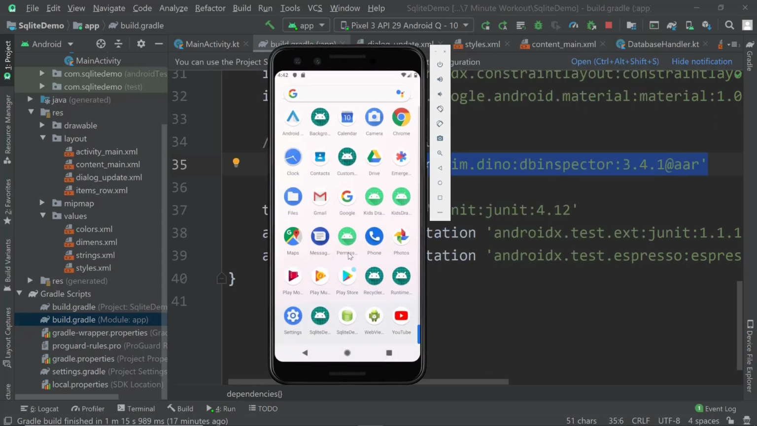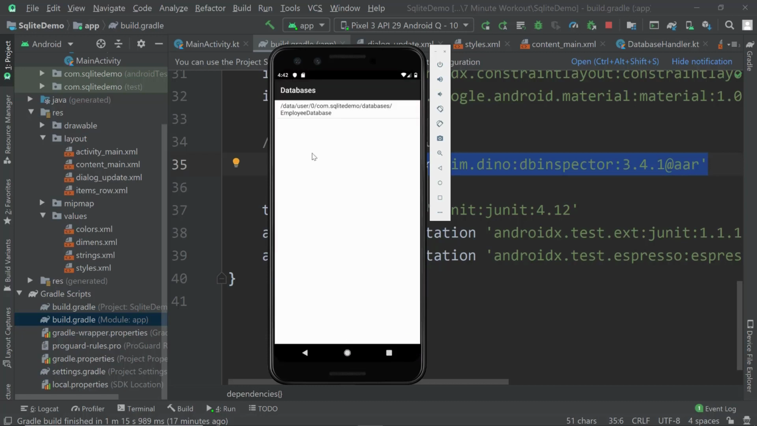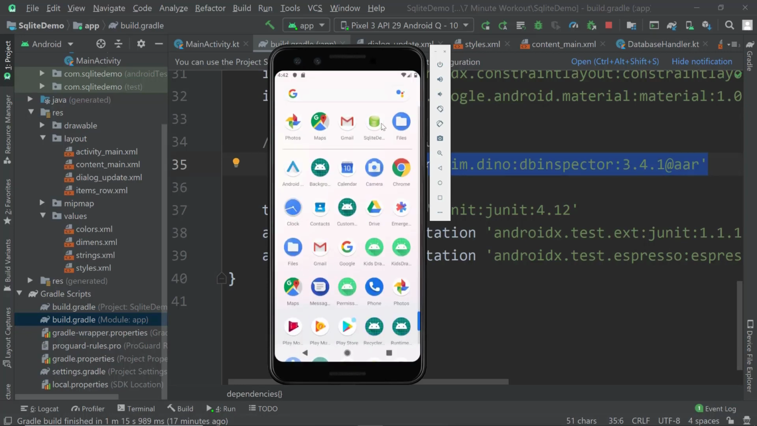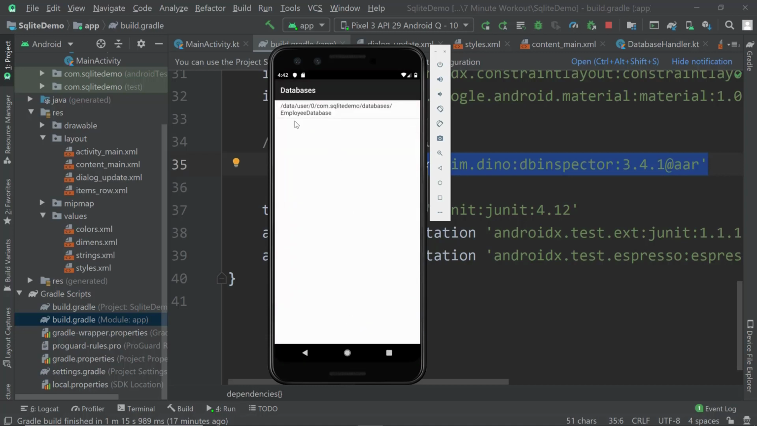So let me drag this up. You will find this SQLite demo application, which looks like a little database icon. Once again, it's this icon right here. When you open it, you will find some database entries. So on my device, I can see here com.SQLite demo databases employee database.